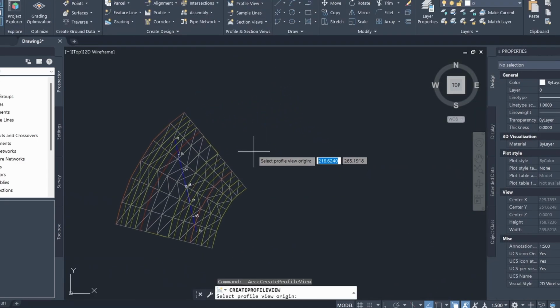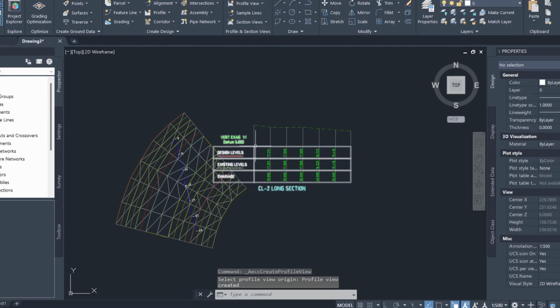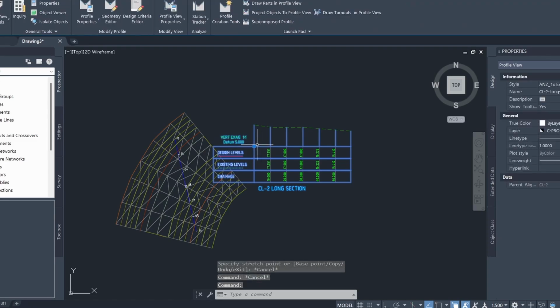Okay, so now I'm just going to select the profile view origin. Cool, we've now created our profile view. I'll just move it over here a bit, just to see it a bit better.